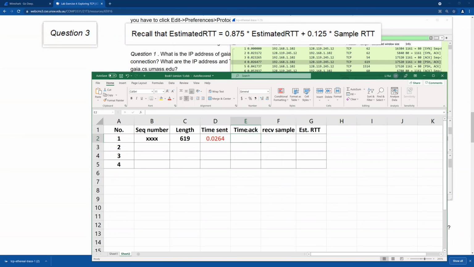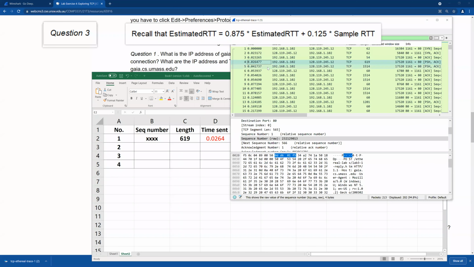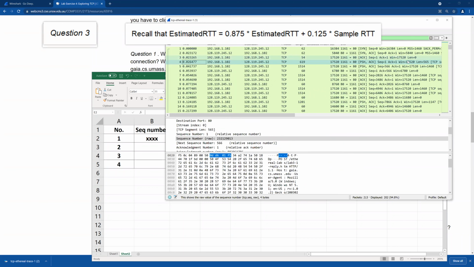And what is the time of acknowledgement? So we need to find what is the acknowledgement for this packet. So how can we find the acknowledgement for this packet? Do you have any idea? Because the sequence number is 1 and the length of data is 565. So what should be the ACK number?